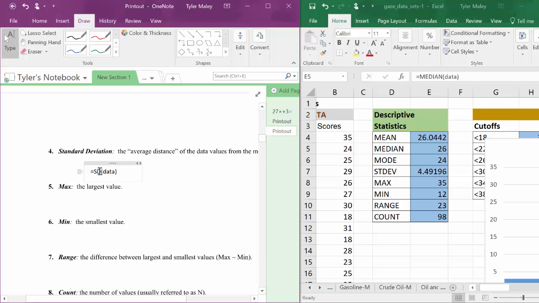Or excuse me, it wasn't SD, it's STDEV. Right? SD is a command in a different program, right? But in Excel, it's STDEV, right, for standard deviation. Right, to find the max, we typed in equals max and then data inside, right? And then to find the minimum, we typed in equals min and then data inside.